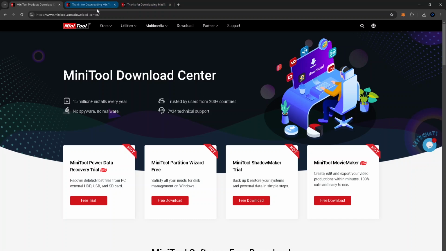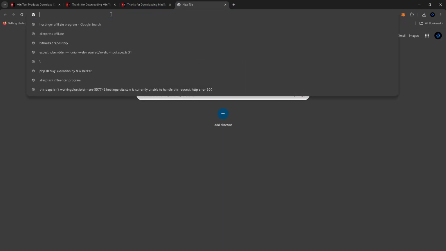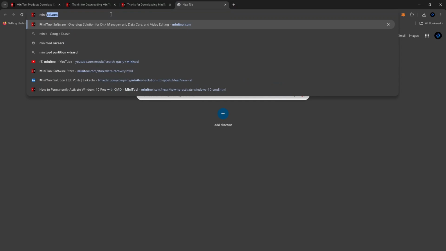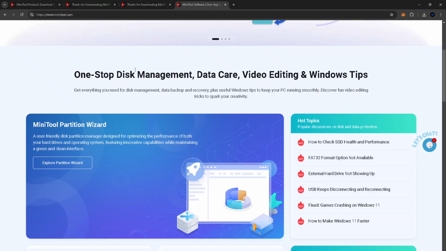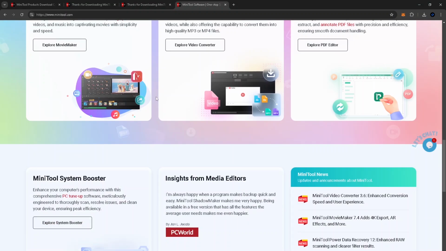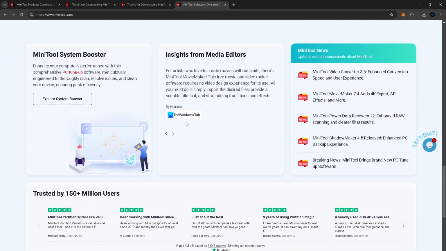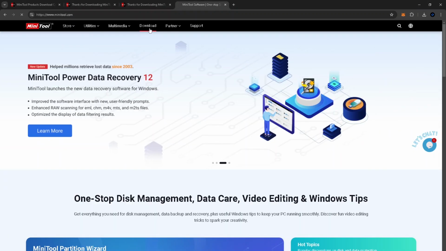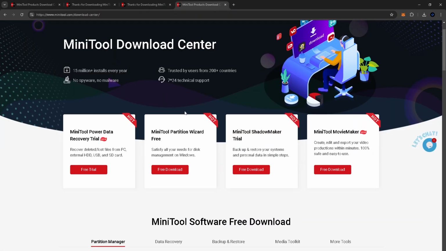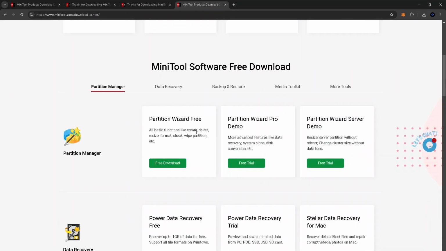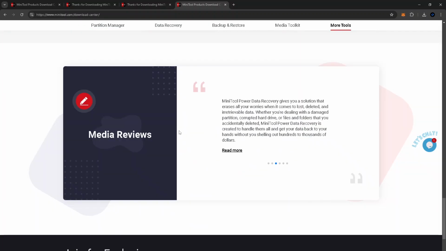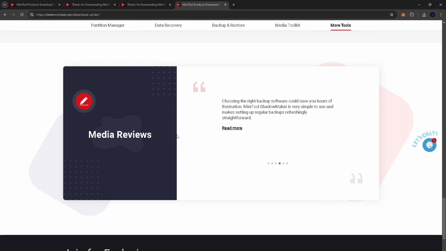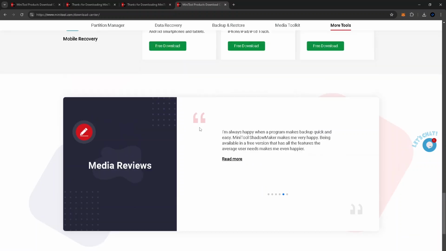So to do that, just go to your Google Chrome, open a new tab, and search for minitool.com. I will leave the link of this website in the video description. And here you can see all the different softwares that they promote on their website. In the menu you will find the download and click on that, and here you will find all different types of software that they have. So as you can see, they have softwares for all kinds of devices and all types of files. They have good user reviews and also reviews from different kinds of media.